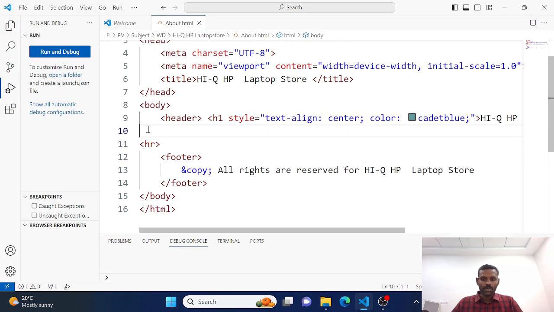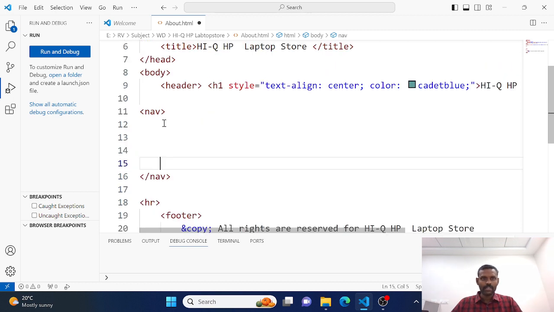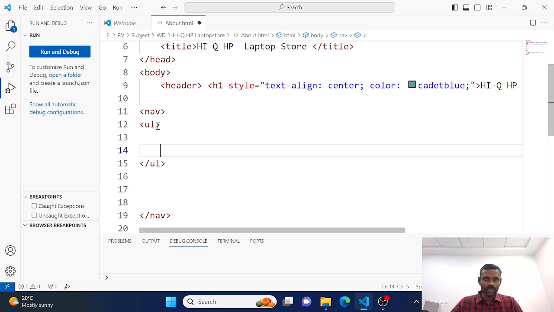Now I'm going to use the navigation tag for creating the navigation link. Okay, I have included the navigation tag. Next, I'm going to create a navigation link using the unordered list. If you want to use an unordered list, you type UL.